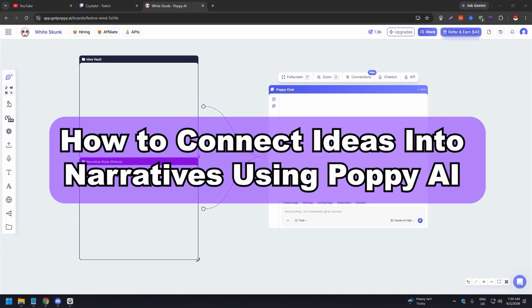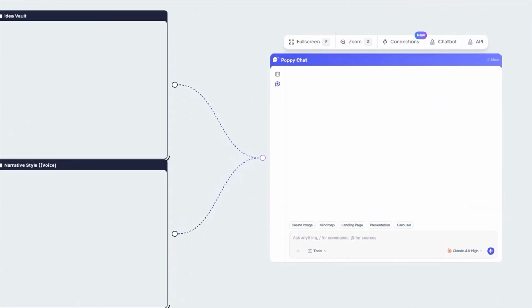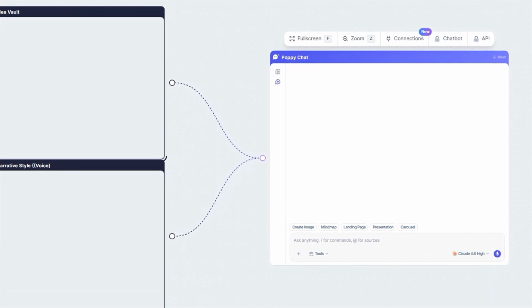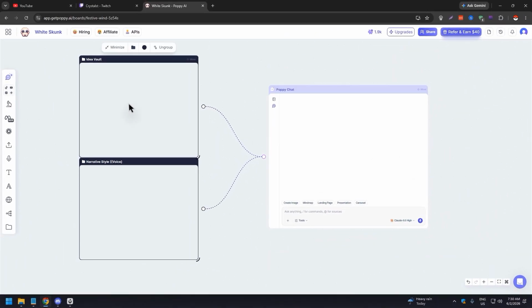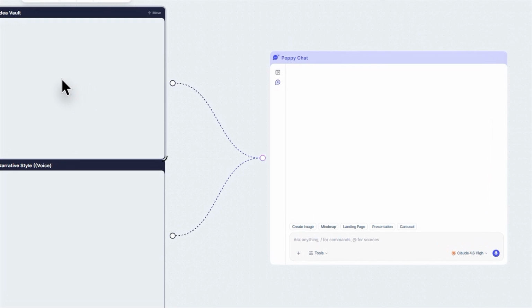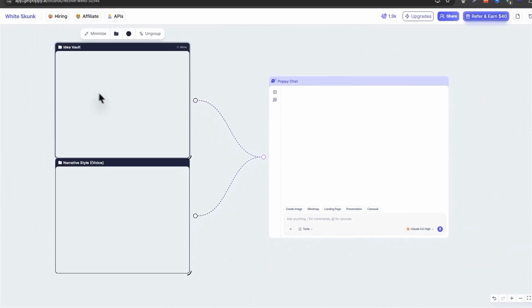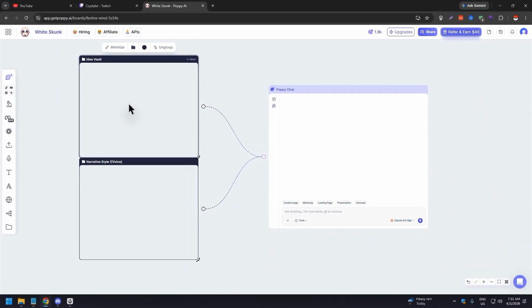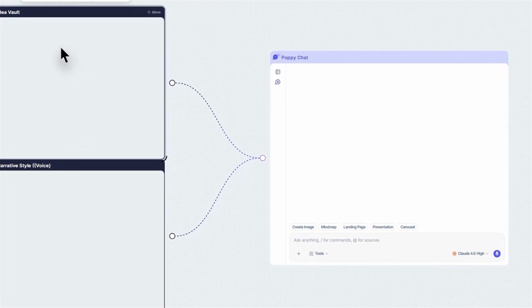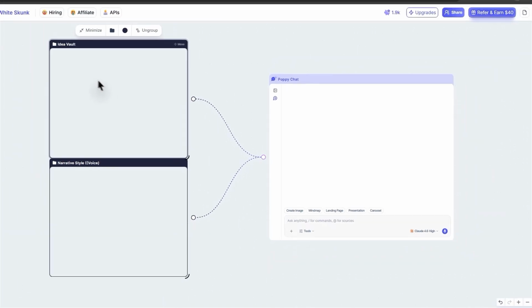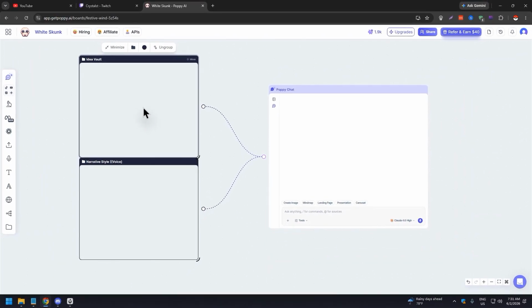In this video, we are going to show you how to connect ideas into narratives using Poppy AI. Now, to do this, you need to create two groups that are going to be connected to your Poppy chat. Group one is going to be your idea vault, so everything is going to be here. Like, if you have a broad topic, everything goes here. So if you have PDFs, documents, URLs, or website links to articles, videos, audio, everything, even music, everything goes here, so you're organized.